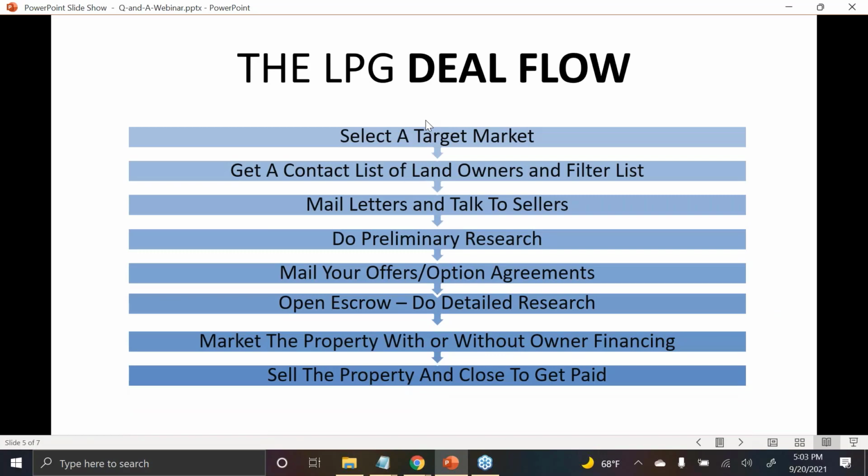Keeping things consistent with the Investment Dominator, all of our processes involve this LPG deal flow. It sets up milestones to reach the end goal of taking these properties, marketing them on your selling site, and getting paid. Before you get to that last step, you're going to have to select your target market, get a list of landowners, filter that list, and then do your mailings, do your research, and make your offers.